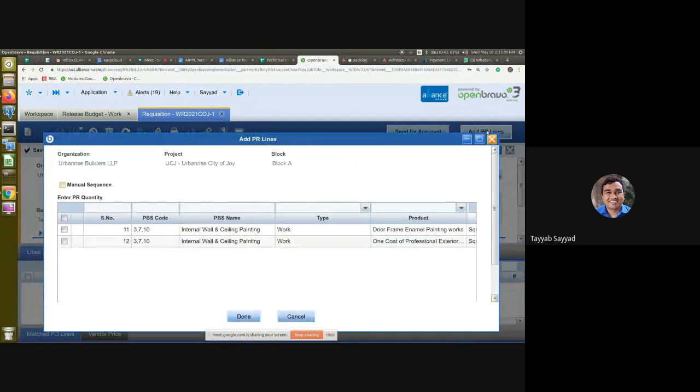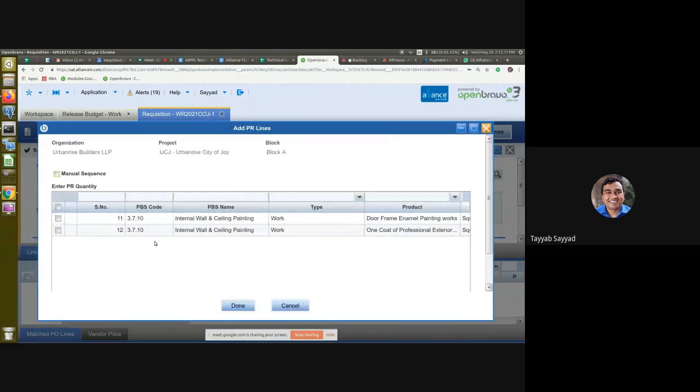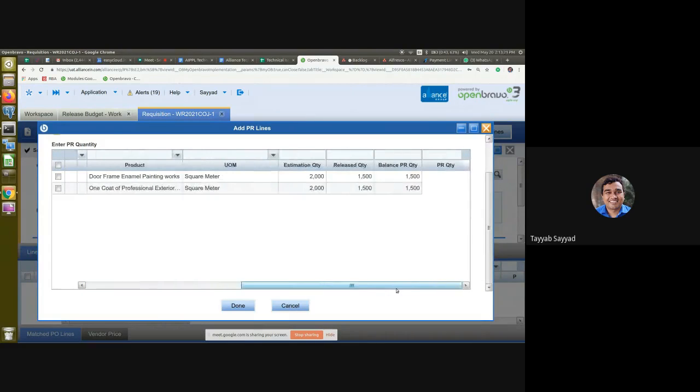As soon as I click on this add PR lines button, it will show me the items which are already released. These are the two activities that have been released, this PBS code, and these are the estimation quantity. Okay. So system will auto populate those elements over here. For whatever work I want to release the purchase request, work request, I'll encode here the quantity. I can encode the partial quantity also. I can encode the full quantity also.